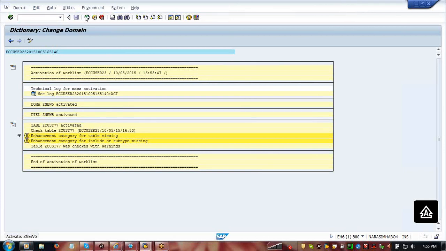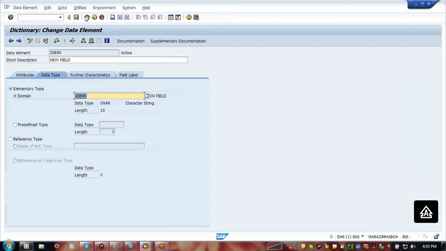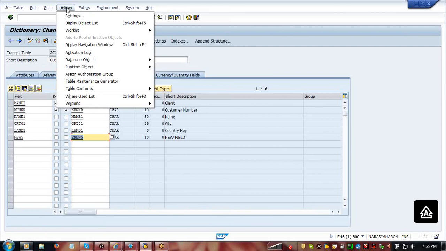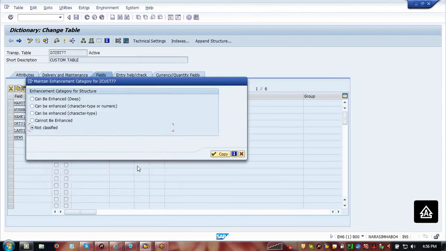Here I will show you what to do for that. There is a tab called Extras and then Enhancement Category. It says the enhancement category has not been selected for this particular table. Continue. We can select the category as Can Be Enhanced (Deep), that means it can be enhanced with character or numeric fields, so this particular table is ready for all different kinds of enhancements. That's what we are mentioning here. Even if we don't mention this, it's not a problem. It is not mandatory.